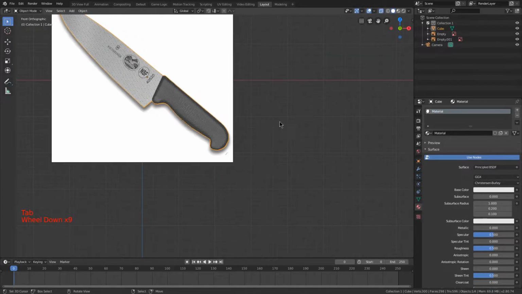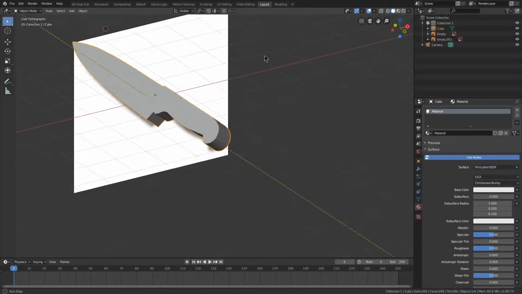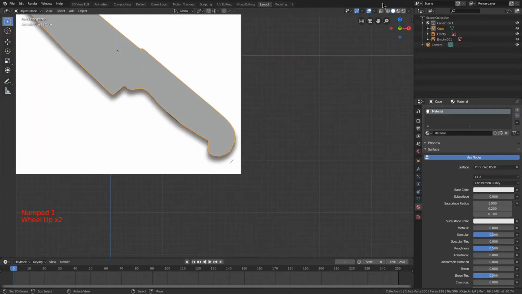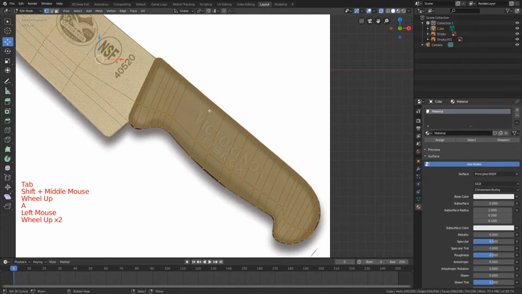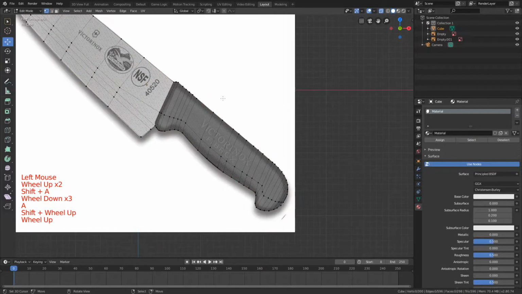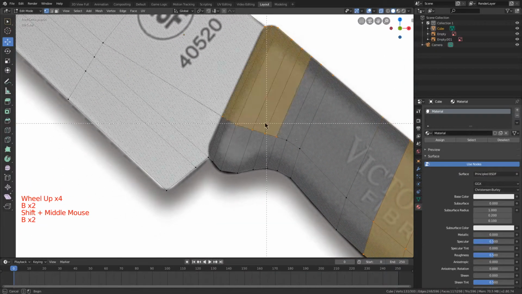There you go. And as you can see, knife complete. And it doesn't look too bad. So now I'm going to re-enable this, go back into edit mode, and I'm going to select the knife handle, as you'll see why later.